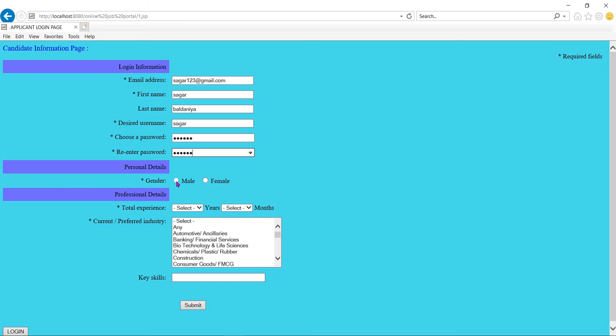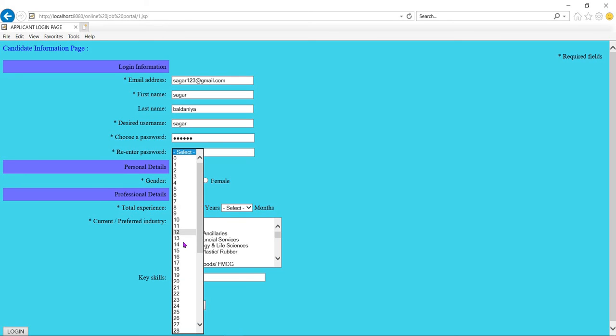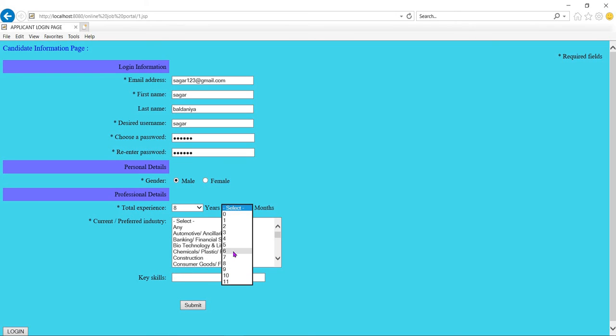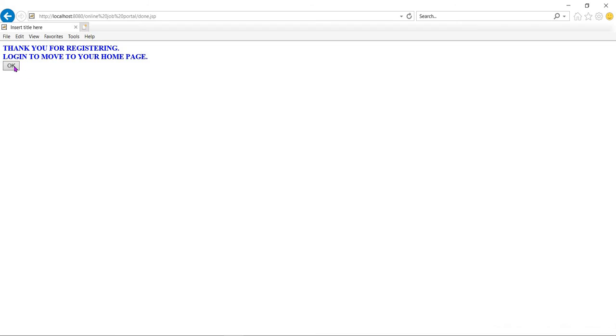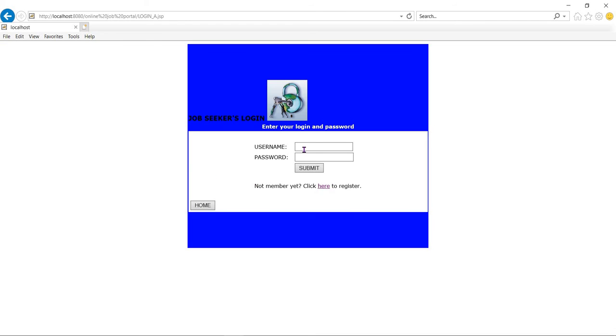So gender will be male and total experience is 8 years and 6 months, and current industry is banking, and key skills is management, and we will click on the submit. So here is success. So we have successfully registered ourselves, and click on the login button and we'll click on the OK.